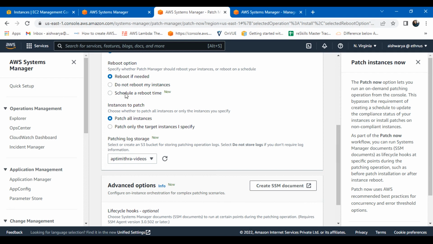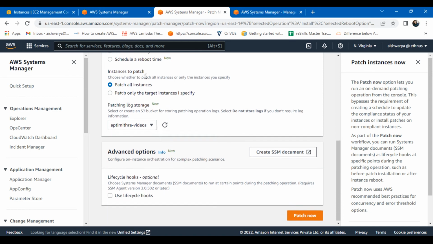And if you want to reboot but you want it to happen at a specific time, then you can schedule this, you can select this option. But I'll select the first one only. I am okay with any sort of reboot if needed. So then, what instances to patch? Do you want to patch all the instances, or only the targets that you specify manually?